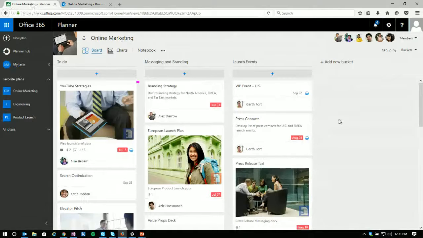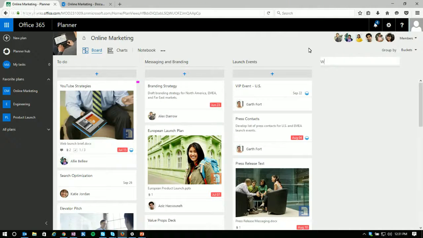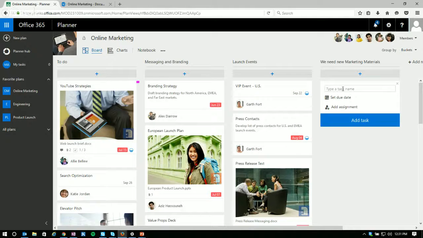So there's that. Excuse me. Let's go ahead and add a new bucket just so we can see what this looks like. Let's call this launch events to do, messaging and branding. A bucket's the highest. The board is the highest. So online marketing is the board. So a bucket is a group of tasks. I'm never going to get this right. Let's call this bucket, we need new marketing materials. All right, so add a card here. See, that's interesting. It says type a task name instead of type a card name. So they're confusing their nomenclature.